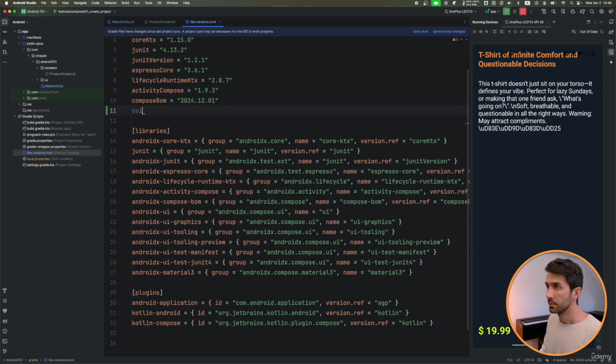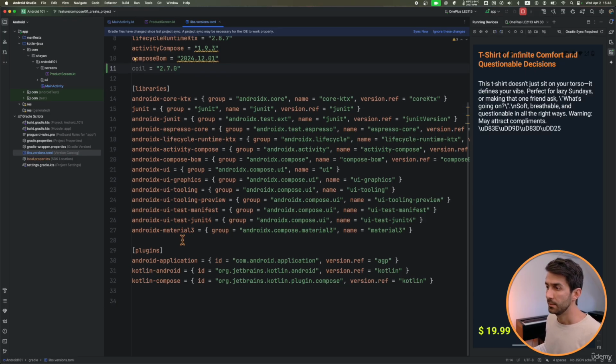So I'll add the version first. I know that the library version is this. And here is where the definitions are. So you can see, for example, compose. It has a group name, it has a library name, and it has a version. And this goes for all the other dependencies.